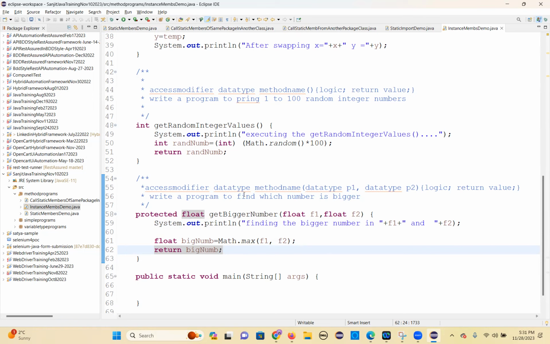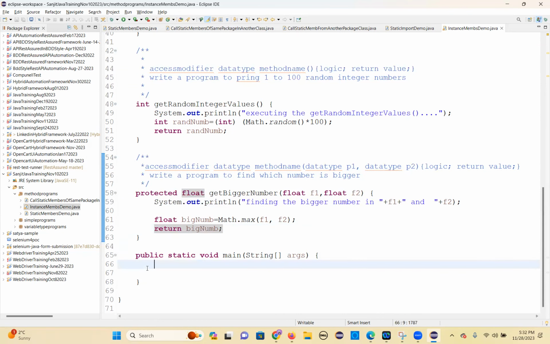So tomorrow we can see how to call these methods in different scenarios. Again, three scenarios will come here also: same class, in another class, same package, another package class, how to call. Yeah, we'll see that. Okay, see you tomorrow.